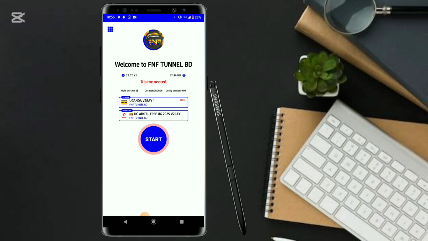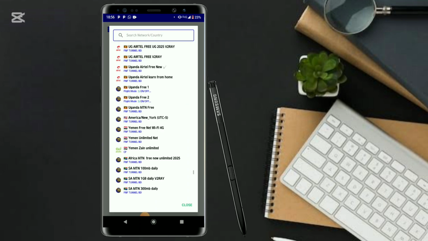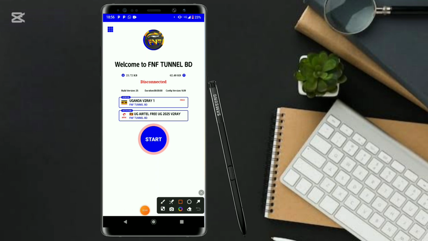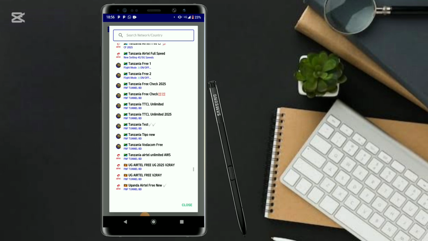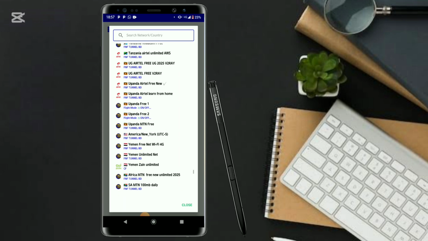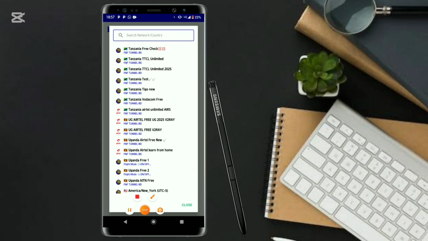Come and click on this. Sorry, let me first show you step by step such that you comprehend and enjoy very fast and secure internet. Click on it, look through and choose your country. In case you're watching from Tanzania, I want you to click on this. Tanzania 2025. Even Uganda as well, I want you to click on this.